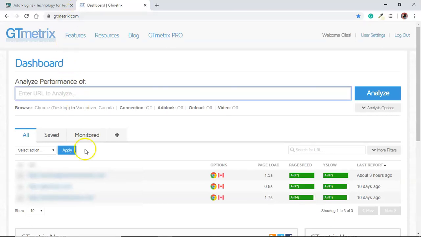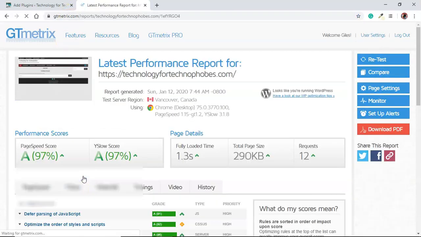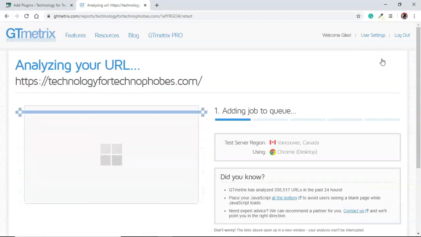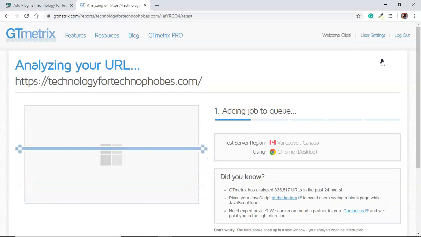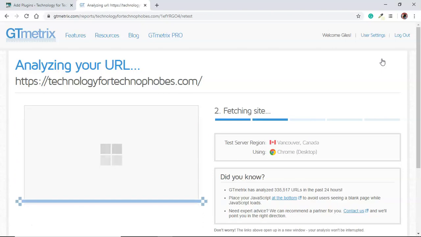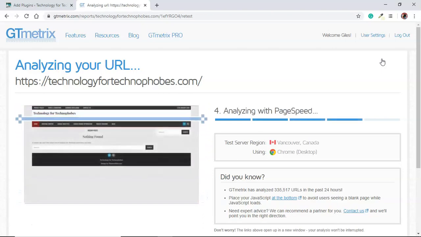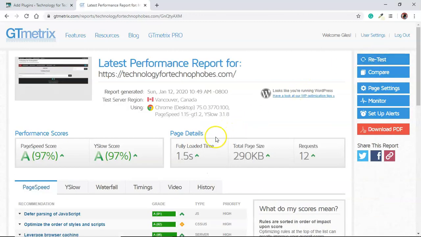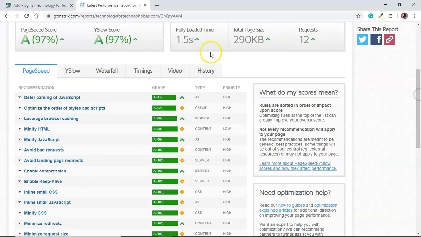Now, remember, when we put in new things, I would always run a test just to see what sort of effect they have on your website. Some plugins are horrible for your website, some are fine. So I always like to run a test after I've installed plugins just to see what they do. Now here, it seems like it has slowed down my website a little bit, but not enough that I would worry about. Remember, this is also fully loaded time.